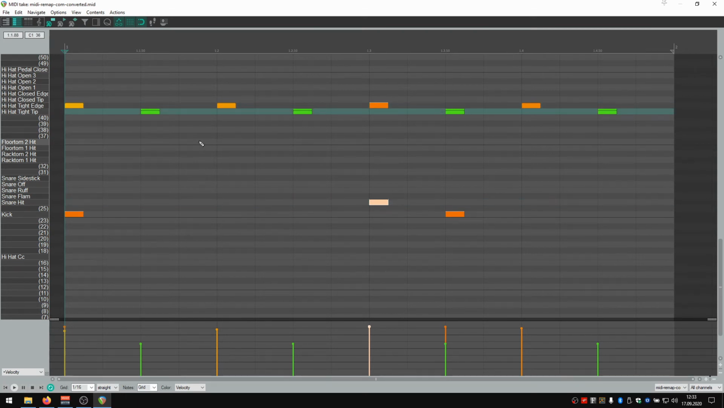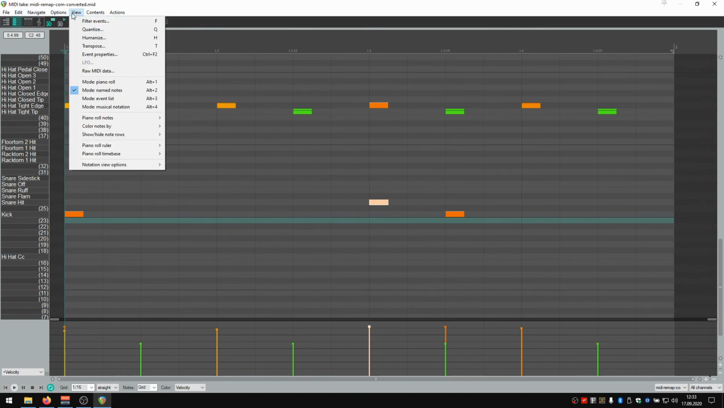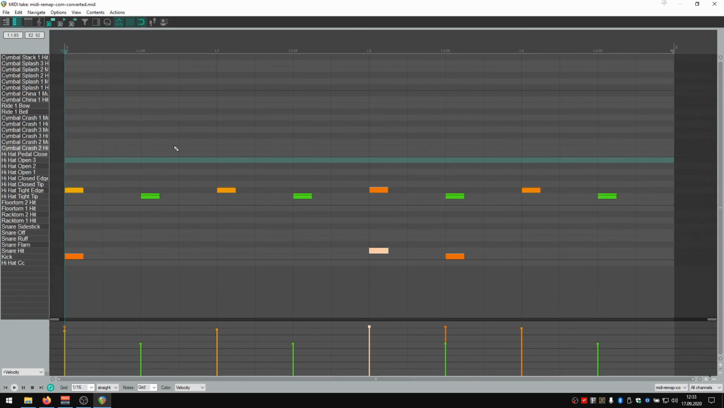But this still isn't perfect for programming drums, I think. So let's optimize Reaper a little bit more. I now have names for all, but what about the notes that aren't mapped in the P4 kit? Let's go to View, Show Hide Note Rows, and click Hide Unused and Unnamed Note Rows. So now you only see the note values that are really mapped inside the P4 kit.